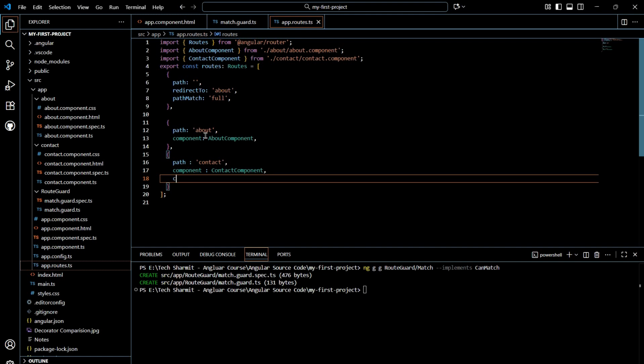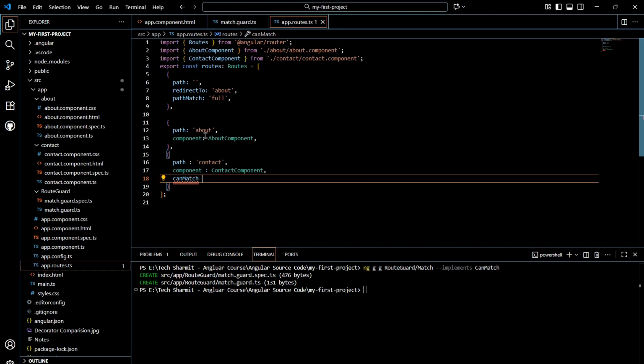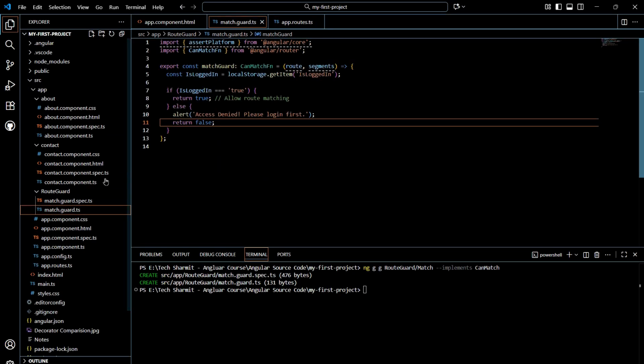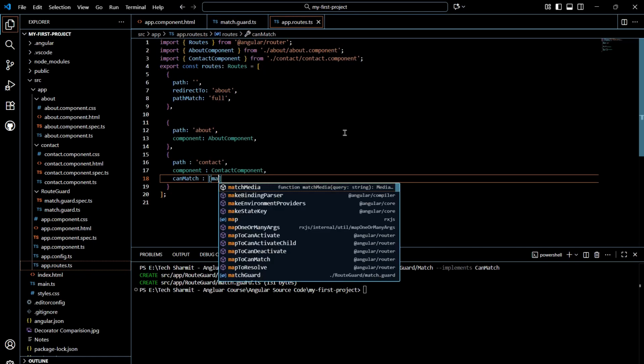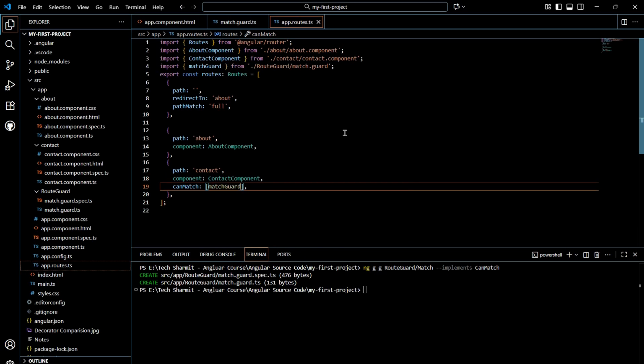Also we will define here the route guard. So for that you will write here canMatch, then colon, square brackets. Inside this I will put the name of the route guard. So my route guard name is match guard. In the same file you will find the name match.guard.ts, match guard. Okay, so let's go to route.ts. Here we will define match guard. Perfect. So this thing is ready. Now we are good to go for the third step.